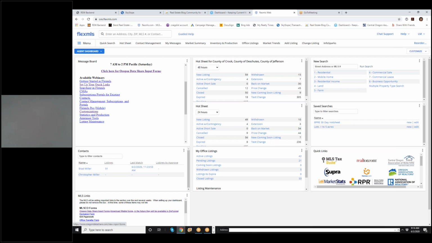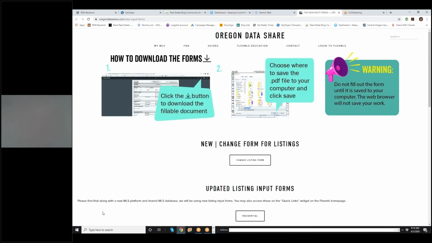If you ever don't have it, I know Emily sent that out to everybody yesterday. It's here as well. So you can click on this and you can find all the forms that are not yet in Zip Forms. They will be in there as soon as possible. Zip Forms has had this on their queue for a long time. So this is where you would have a new change listing form.